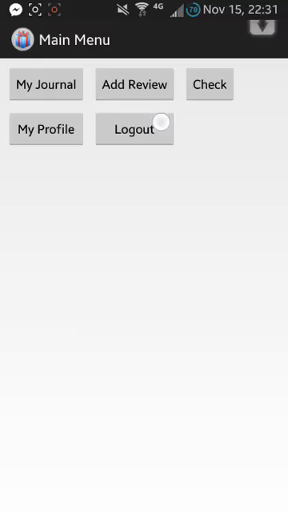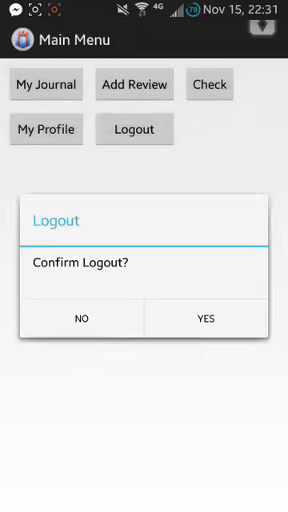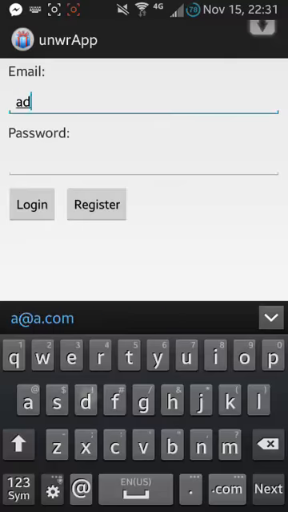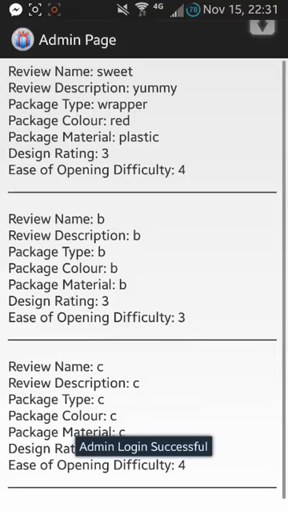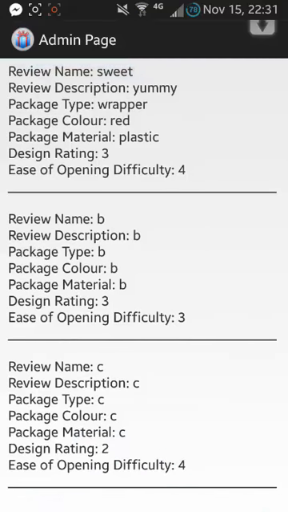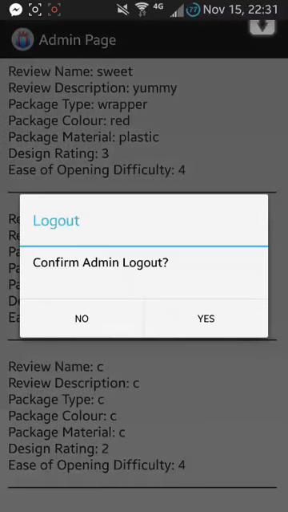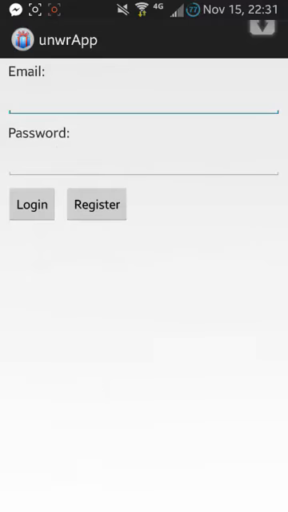So let's say I log out, and then I log in as an admin account. Admin, log in, and then there will be 3 reviews. The first 2 reviews will be the user ID 1, and the third review will be the user ID 2. Okay, so this will be the sort of the admin panel.